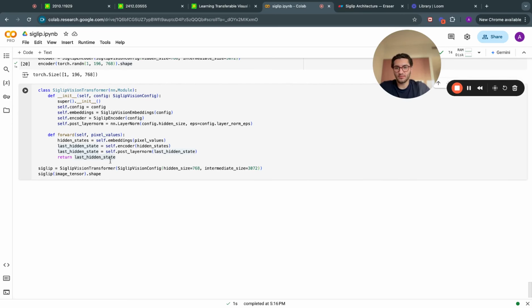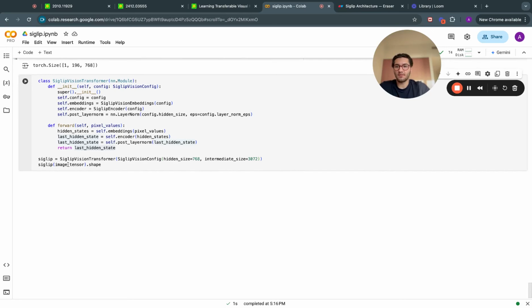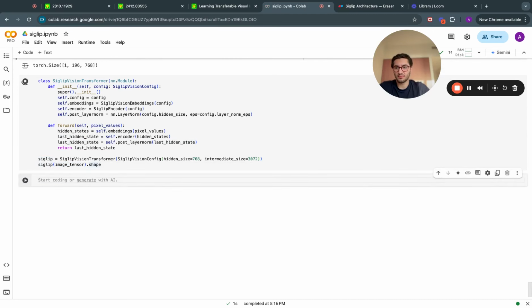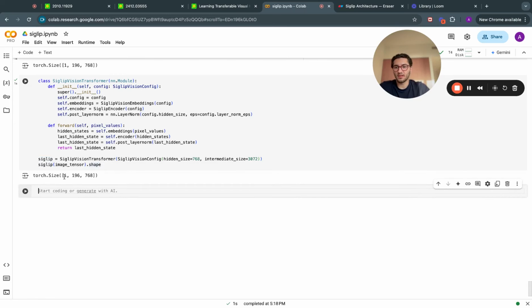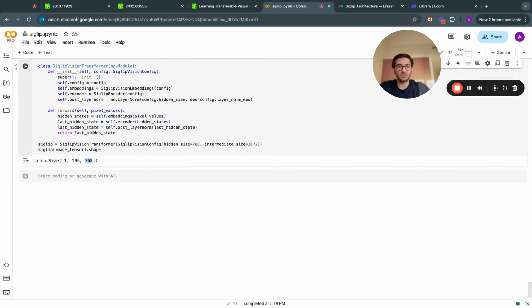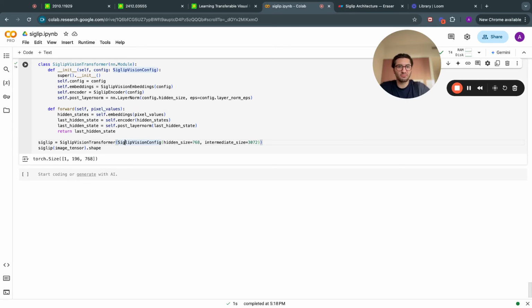We have our SigLIP model from our SigLIP vision config, and it's the SigLIP vision transformer that we just created. It's an instance of this class, and we give it an image tensor, and we expect it to give us the embedding that encapsulates the meaning of that image. And when we run this, we get the shape of the output as 1 by 196 by 768. This is what we expected, and it shows that our model is doing the calculations in the desired dimensions. So we're pretty much done.